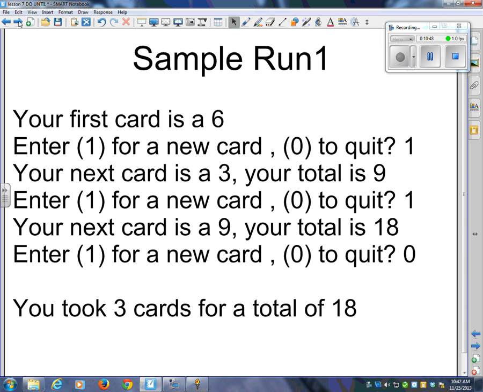Okay? It should look something like this. Your first card is a 6. Enter a 1 for a new card or a 0 to quit. I select 1. I get a new card. I get a 3. My total is 9.